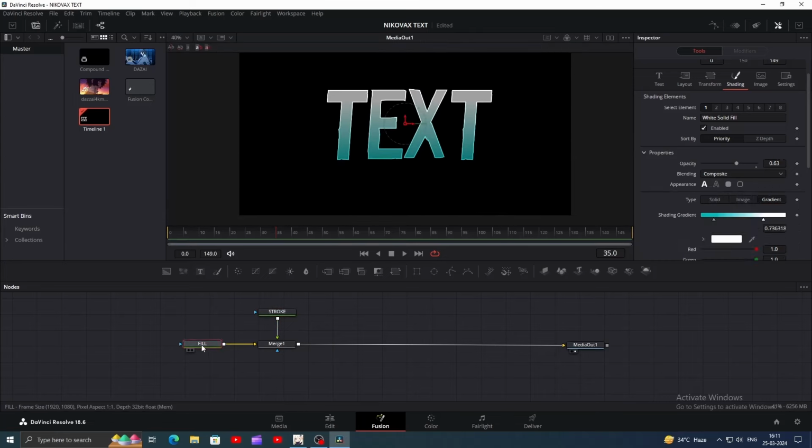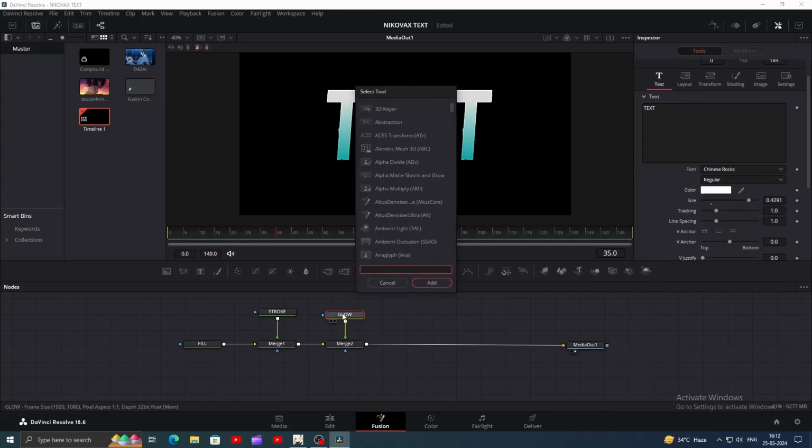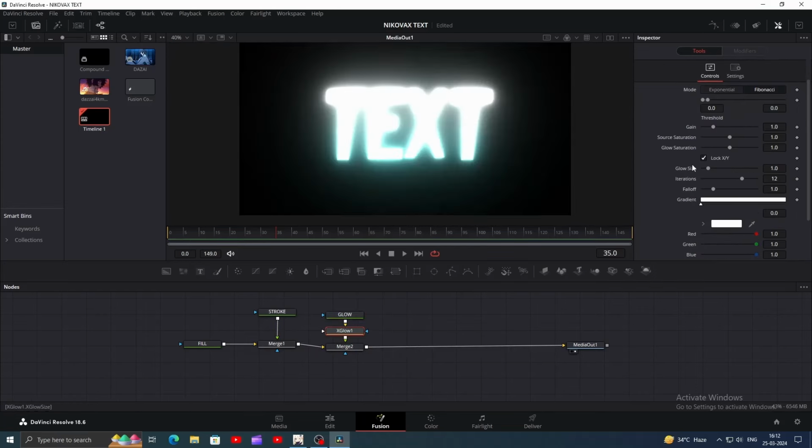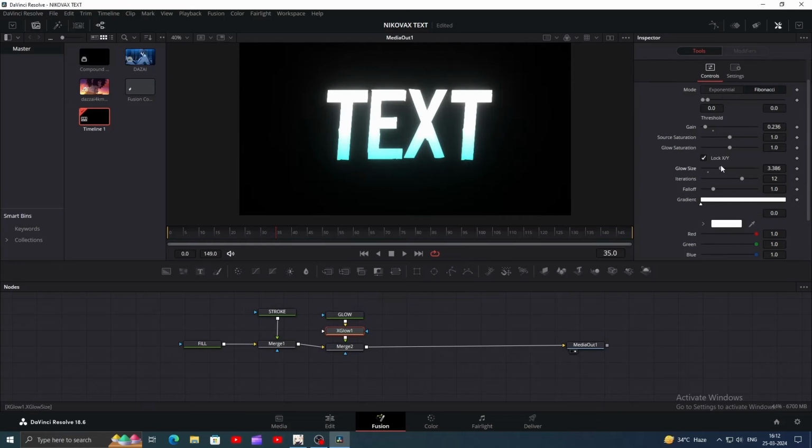Copy the Fill node again and name it Glow. Add a Glow node to it. I will use X-Glow, which is a free plugin that comes with Reactor. By default, it's too intense, so go to the inspector window and decrease the gain and increase the glow size until you get something that looks good.